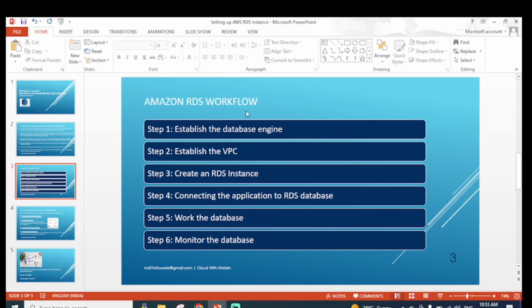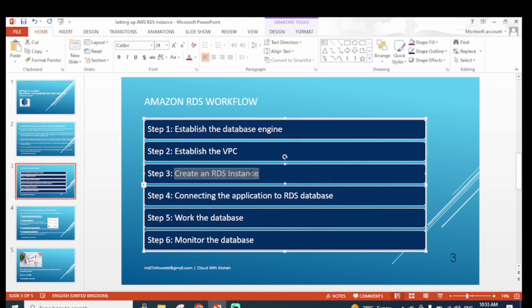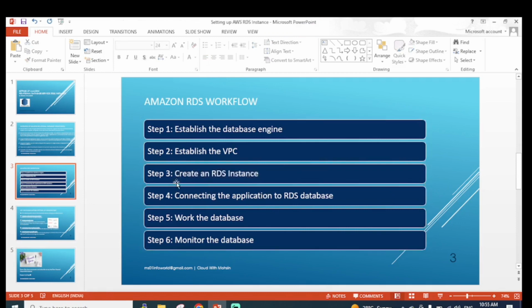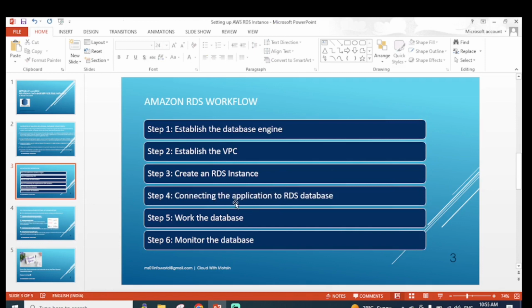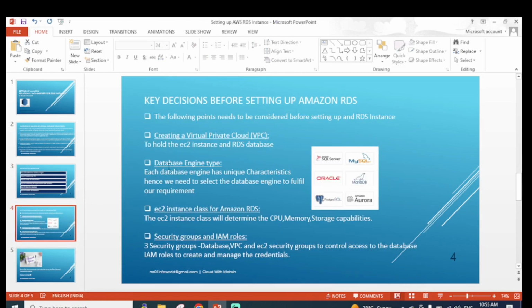In this session we are just going to focus on creating an RDS instance, because otherwise the video would become very long. In the next session we'll capture how to connect the application to the RDS database. That will be covered in the next part. And there are some key considerations that we need to understand before we set up Amazon RDS.